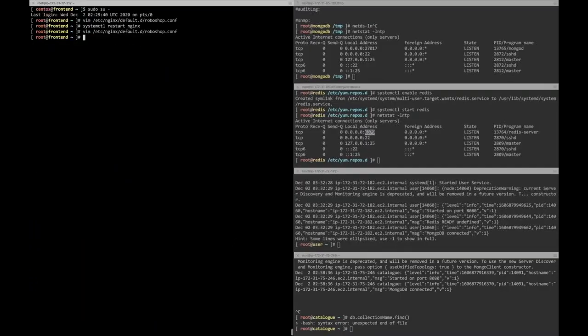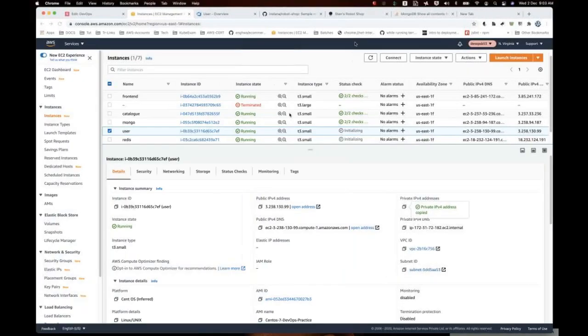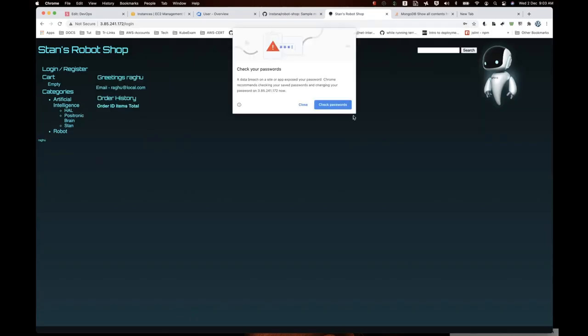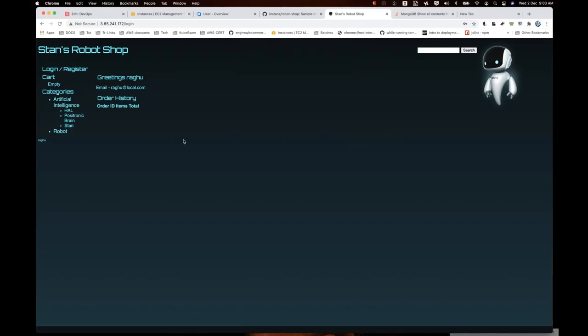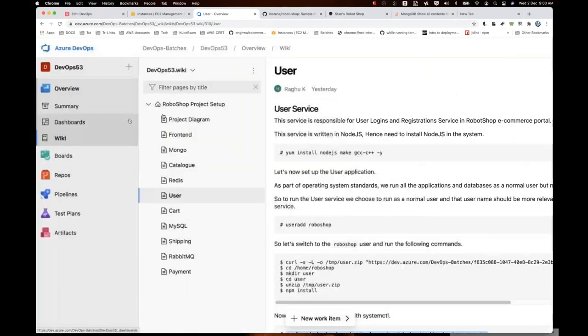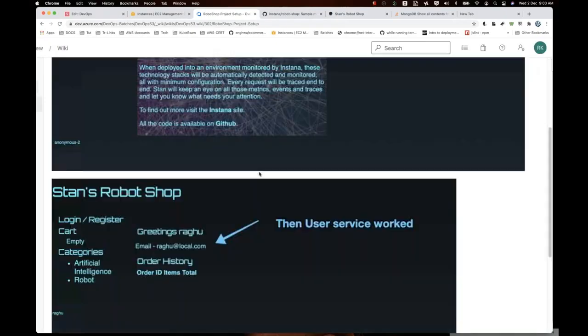So quit. Then systemctl already start Nginx on this. I'll go to the browser. Now try to give the data. If I click on register, it works perfectly fine. You got the registration done. That means the user service also works fine. So the second screenshot is also done. So you have the user service working.